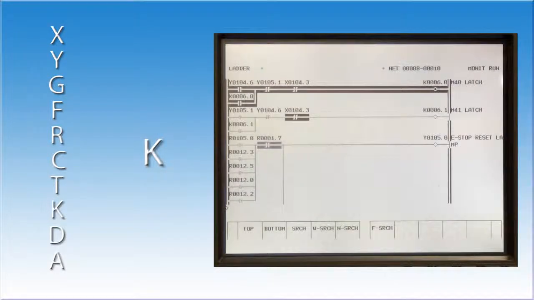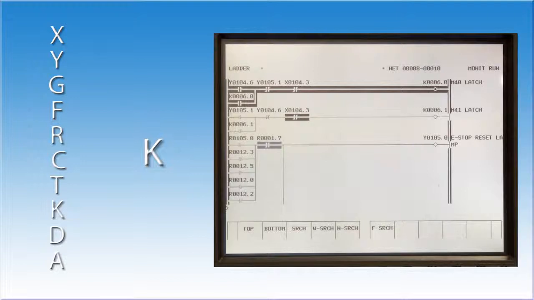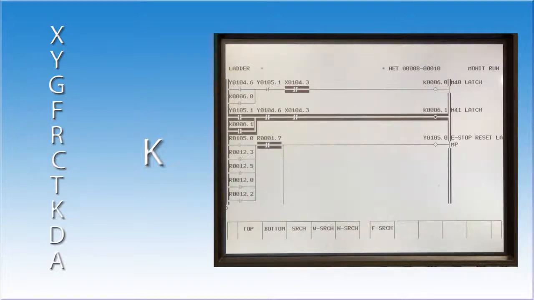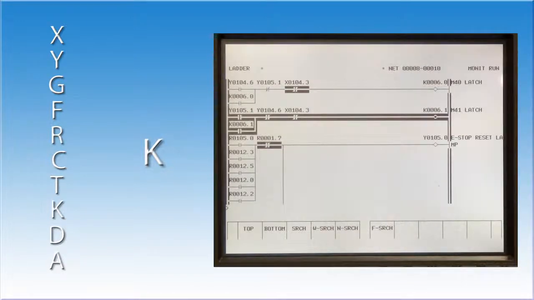Keep relays can be used as contacts or coils in the ladder. Some builders use them to retain the status of certain events. Since the last state of the keep relay is retained in memory, it can be used to record information such as what pallet was in the machine when it was shut down, or the clamp-unclamp status of a chuck.